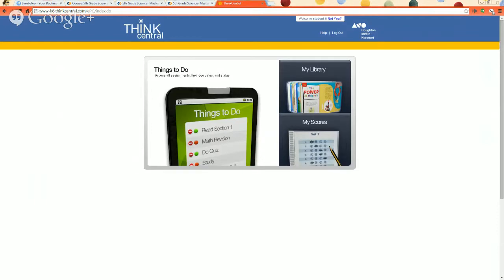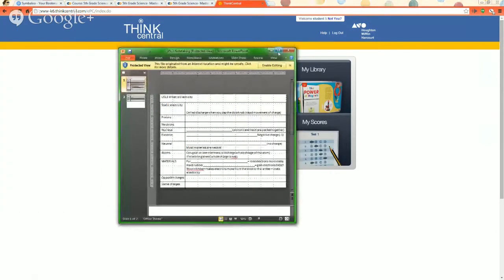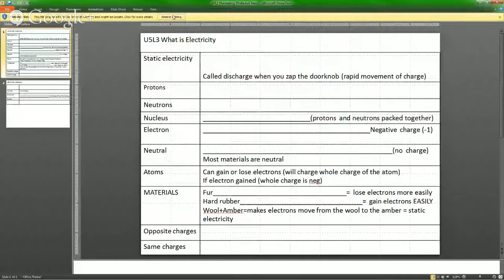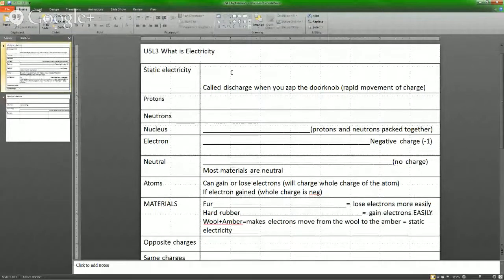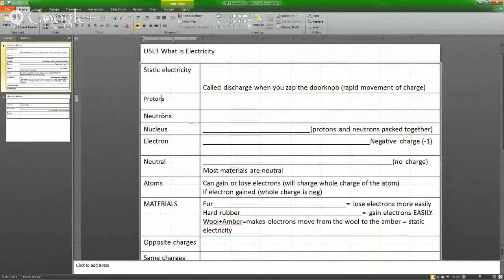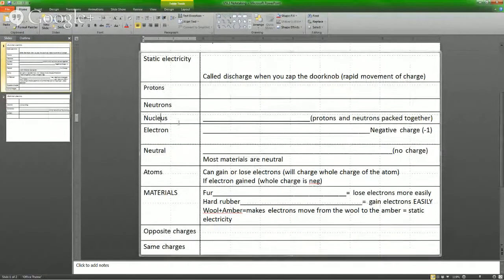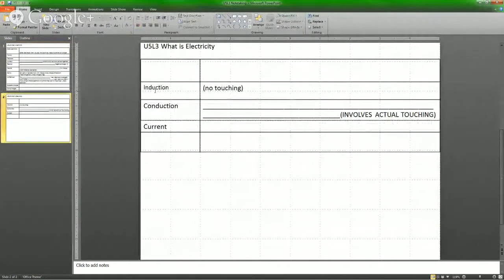Hey, look what popped up on the other screen. We've got our notes. It's also important to enable editing at the top so you can edit the document. And you're just writing little facts you learn in the lesson about static electricity, protons, neutrons, nucleus, etc. You come down here and there's the rest.